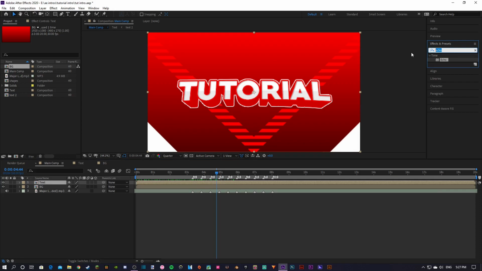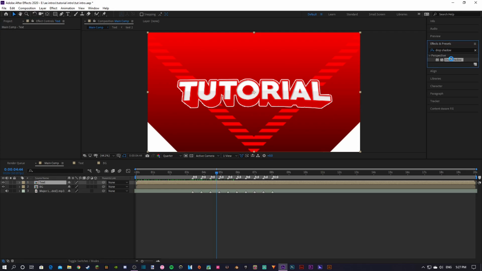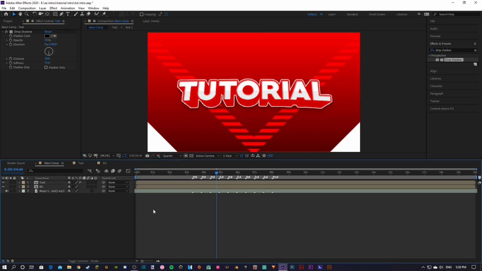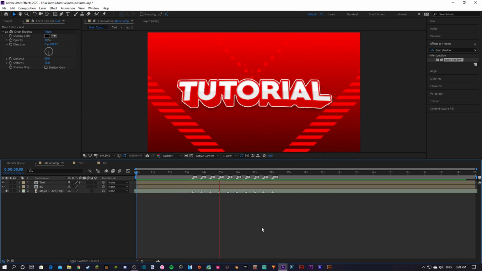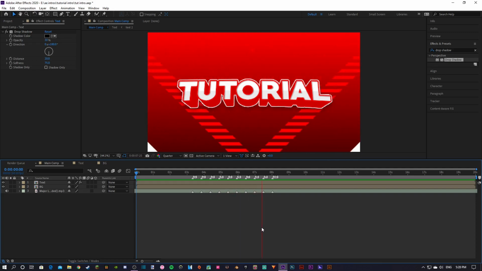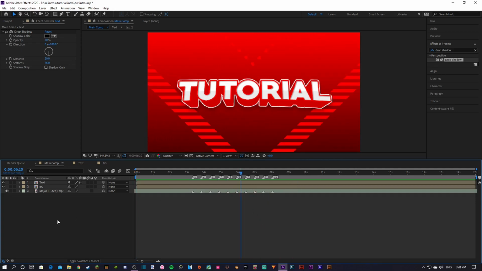So we're going to search up the effect drop shadow, go to the effects controls on text and drag it onto there. And now the opacity is going to be 30. Direction is going to be 180. The distance is going to be about 20. And the softness is going to be increased to about 75. That looks a bit more natural. Now it blends a bit better.